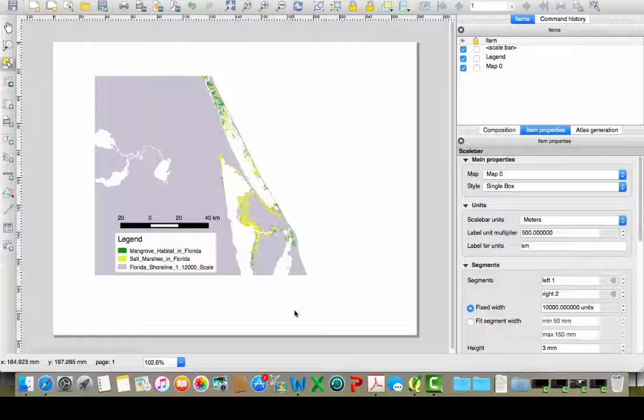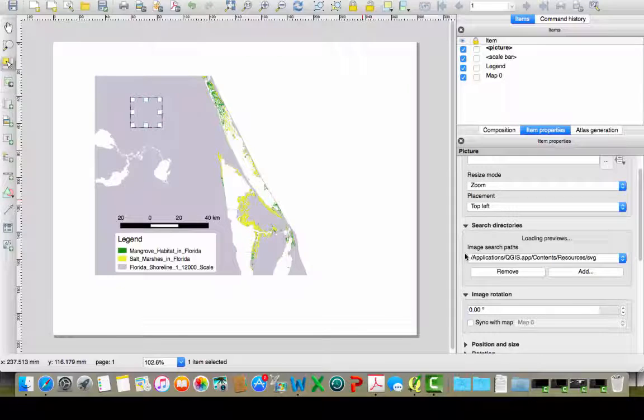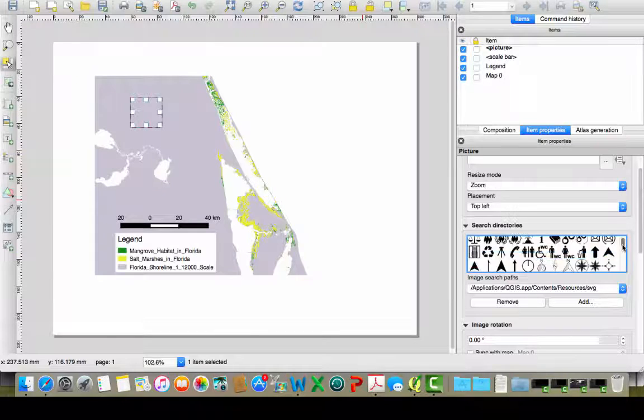And then I want to add a north arrow or compass rose or something to show you where north is. And you go up here to add image, which is this one here, and then say I want that up here. Again, go to item properties, go down to search directories, and it'll give you a whole bunch of things that you could put in there. And I want to put in a north arrow.